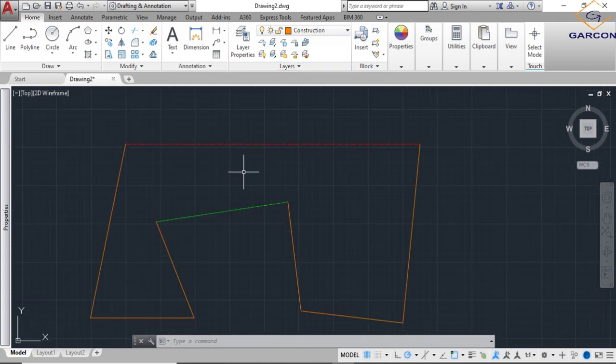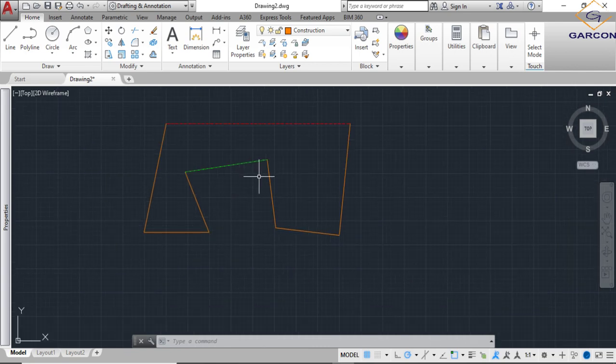Now that we have our layers, the next video I'll show you how to edit properties for different lines.